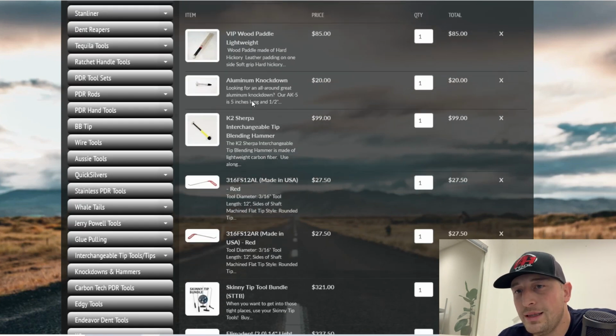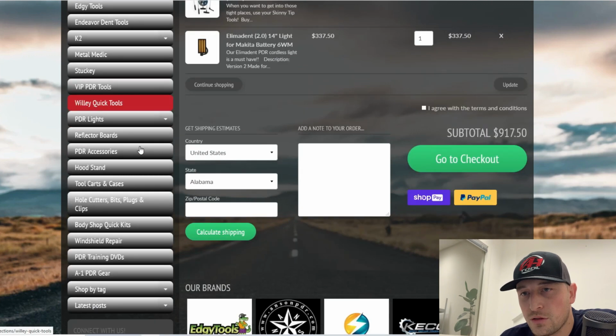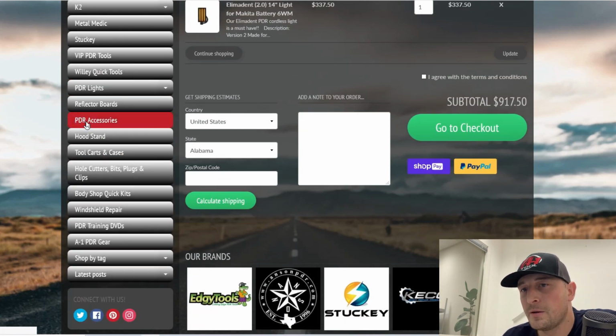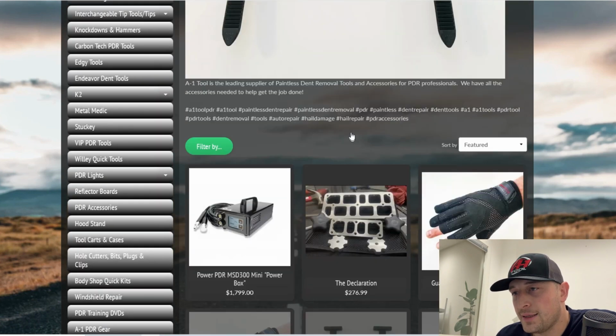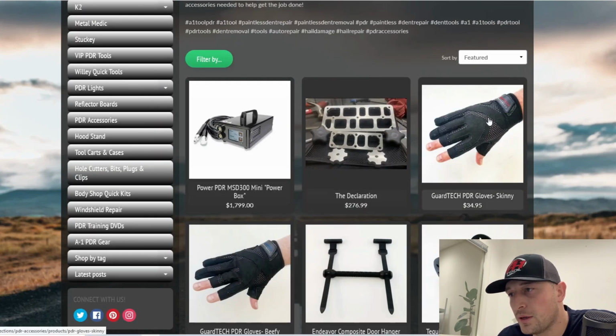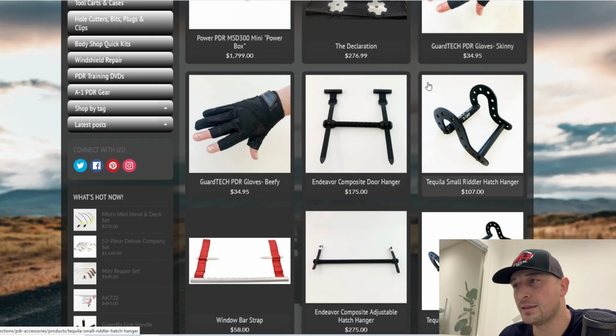Okay, we need accessories. Okay, we're cutting it close, guys. Oh, gloves. It's a must, but let's not include it in this set.